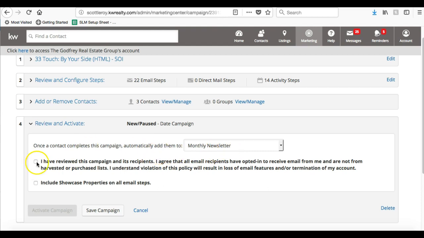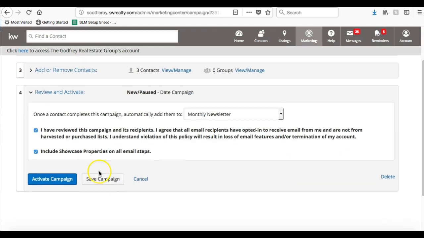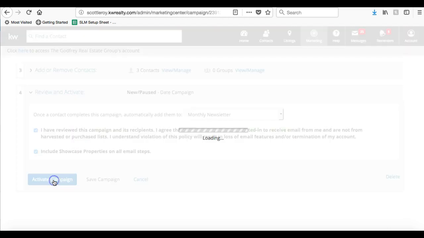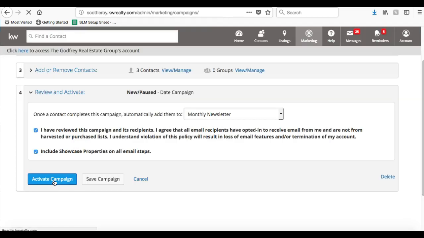Down below, we do need to check these boxes. This first one says, I've reviewed this campaign and its recipients, basically saying that you're not spamming anybody. And then this other box says, include showcase properties on all email steps. This will add a little box at the bottom of each step that says, check out these listings, and it'll put 3 listings on there. So once this is good to go, I'm actually going to click Activate Campaign, and this will get started.